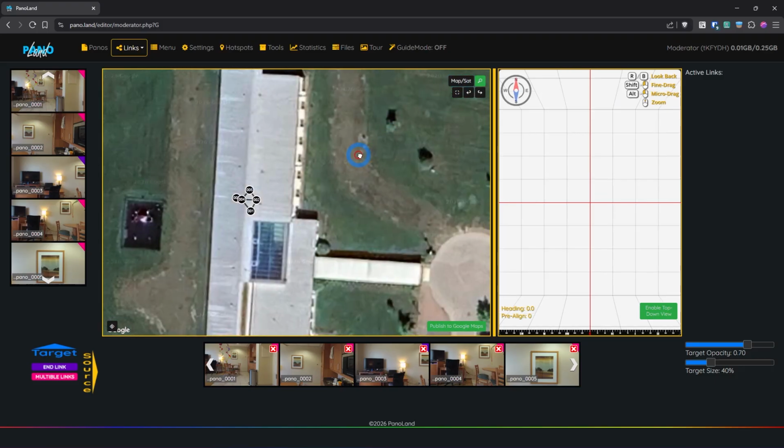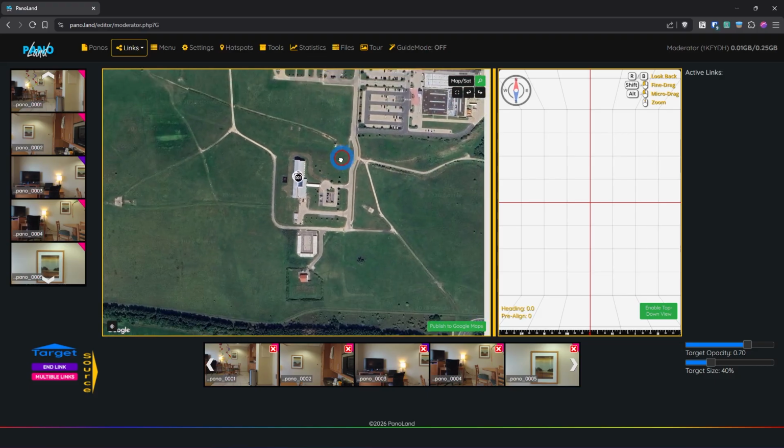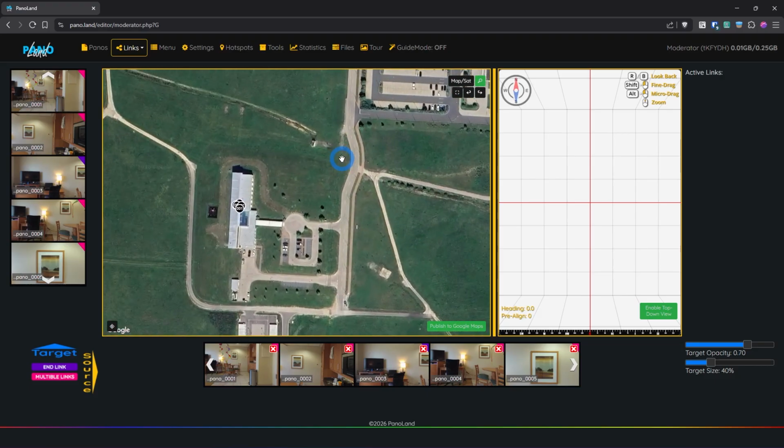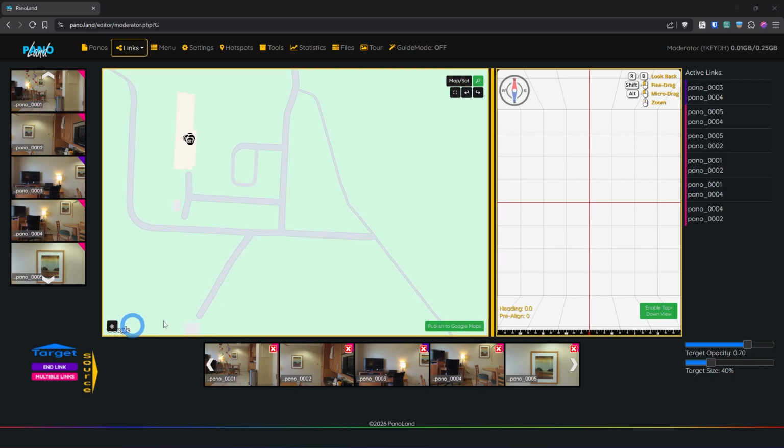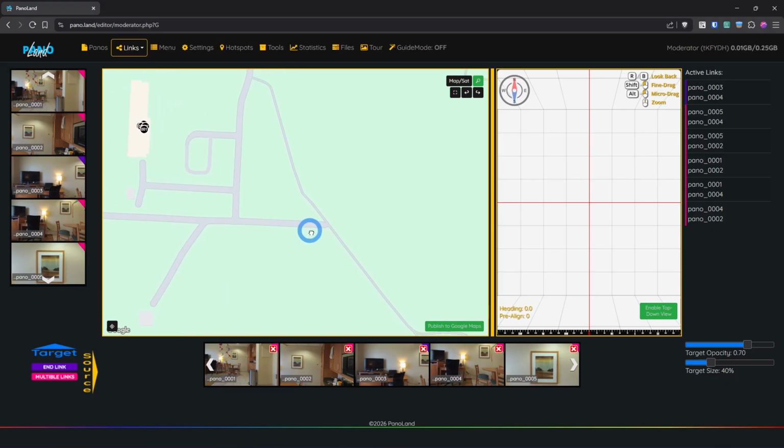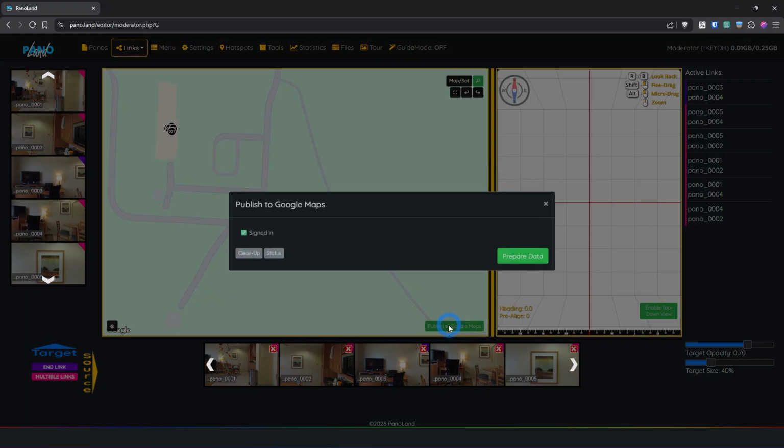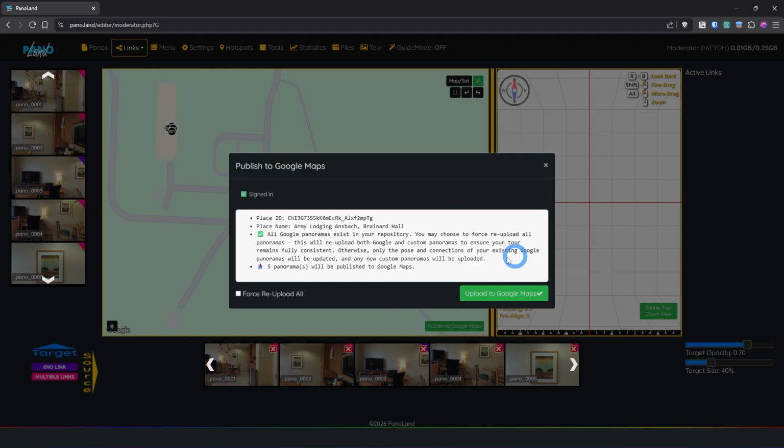Switch between satellite and map view for fine-tuning. And you're done. Click the green button, Publish to Google Maps. After hitting Prepare Data, we do a quick final check. If everything looks good, click Upload to Google Maps.